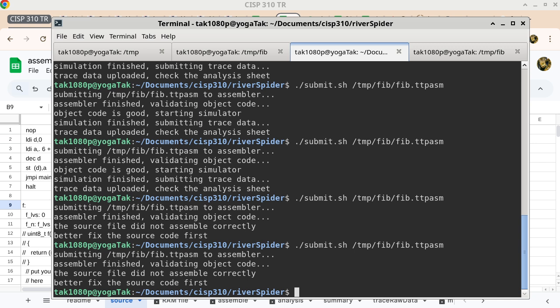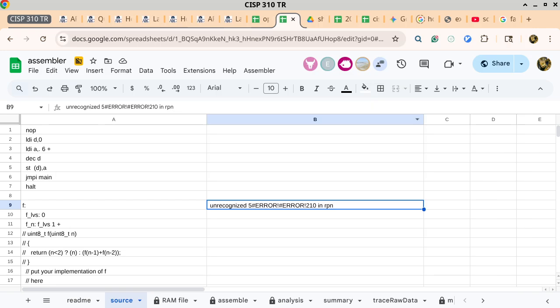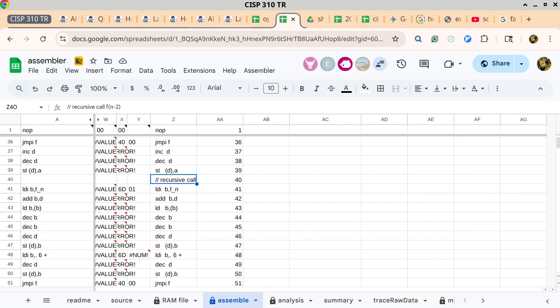Validating. It did not assemble correctly. It still does not assemble correctly. Huh. Oh, I think I messed up the assembler in some major way. I probably typed something on the keyboard when I'm not supposed to.